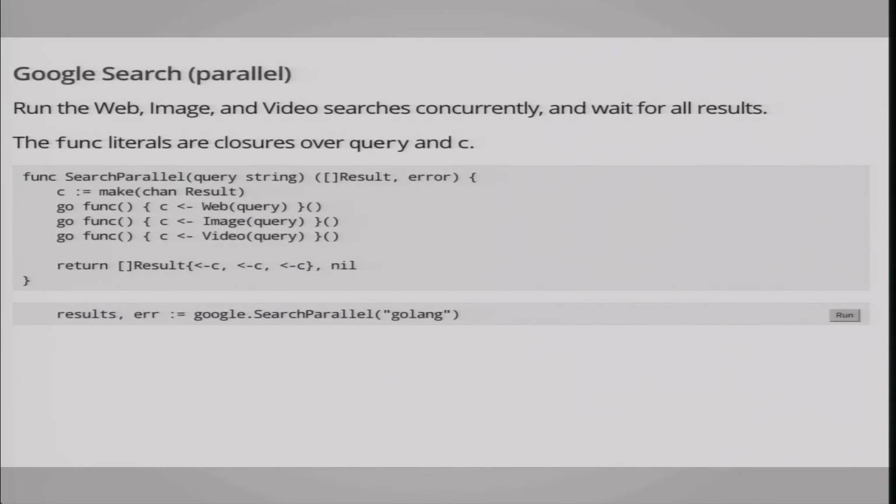So this is Go, though. We can parallelize this. So let's see how we do that. We want to run the web, image, and video queries concurrently. So we're going to run each one in its own Go routine, and we're going to collect the results on a channel. So we declare this channel C as a channel of results. And we're going to start 3 Go routines, go, go, go. And each Go routine is going to run one of the searches and send the results on the channel C.